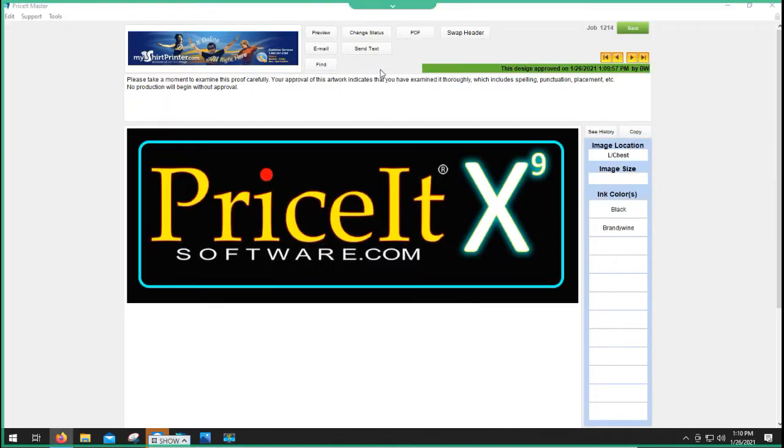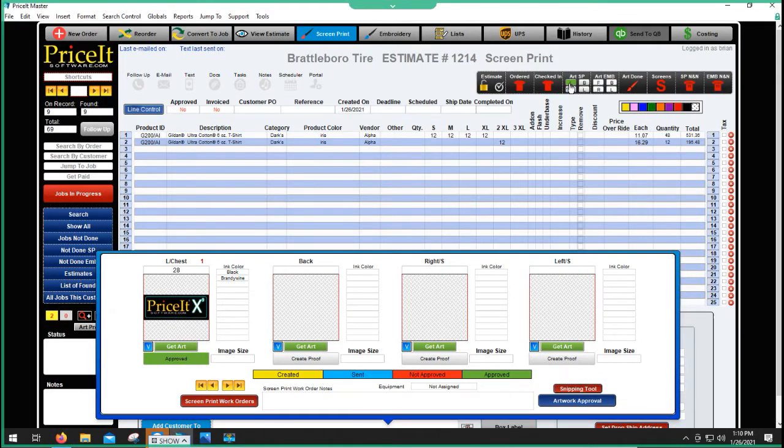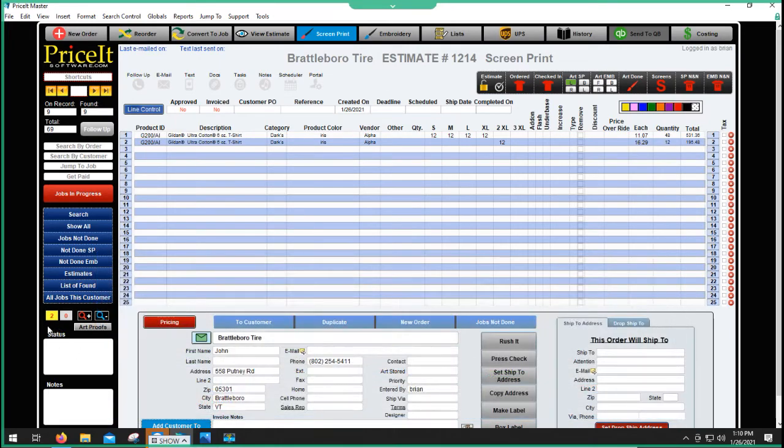One question. I see up here at the top of the screen where it says email, right over here. Yep, exactly. And then back in the order entry, we'll notice that the left chest indicator has turned green, and down here underneath it has turned to approved in green to let us know that that piece of artwork has been approved by the customer. And to manage those proofs as well, we have this art proof section here.